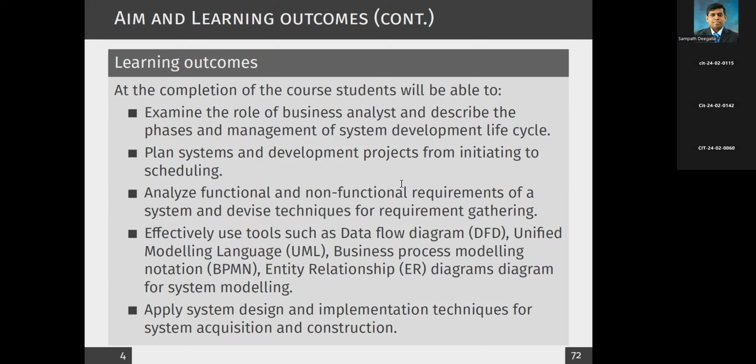Then we will also discuss planning, because you have to plan the system. And then it will be a development project. So since it's a software development project, we have to make a schedule, like what are the various phases and then the timeline. So we will also talk a little bit about project management tools.